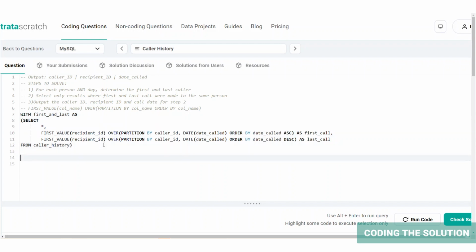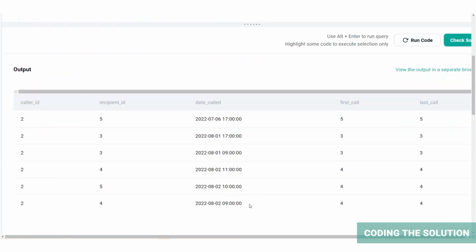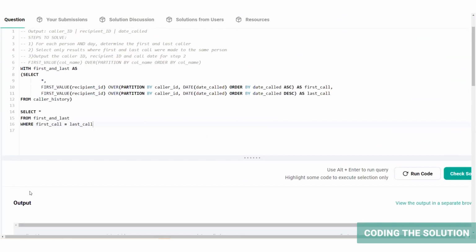Now let's select the entries where the two columns are equal. We'll select all from first and last, where the first call equals the last call. All right, let's run the code now. And here we are. We have the first and last call, only those that are equal. And it just so happens that all of them are from the caller ID two.